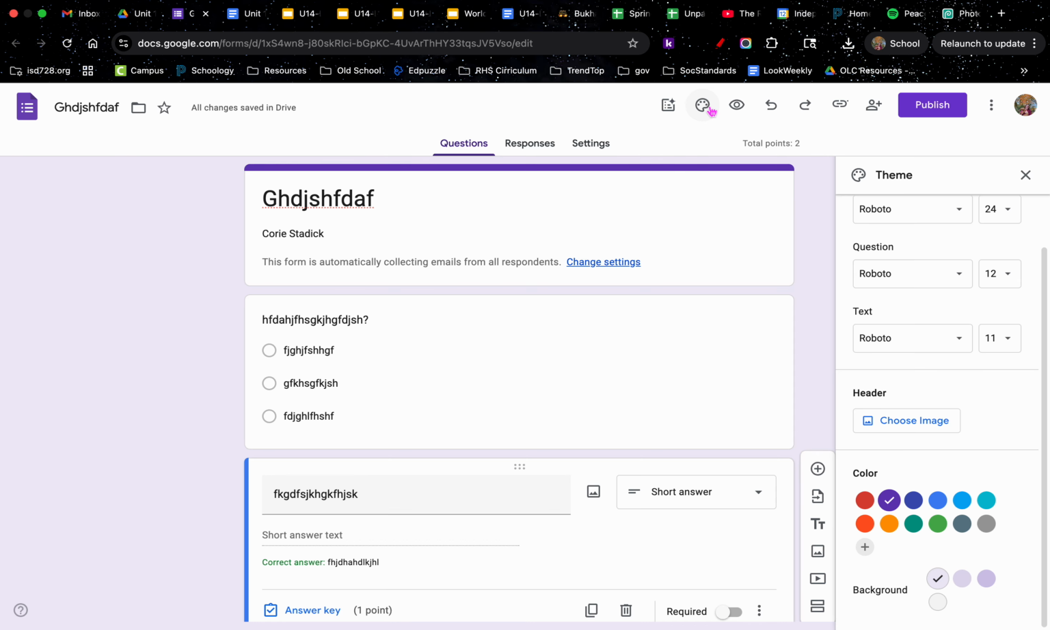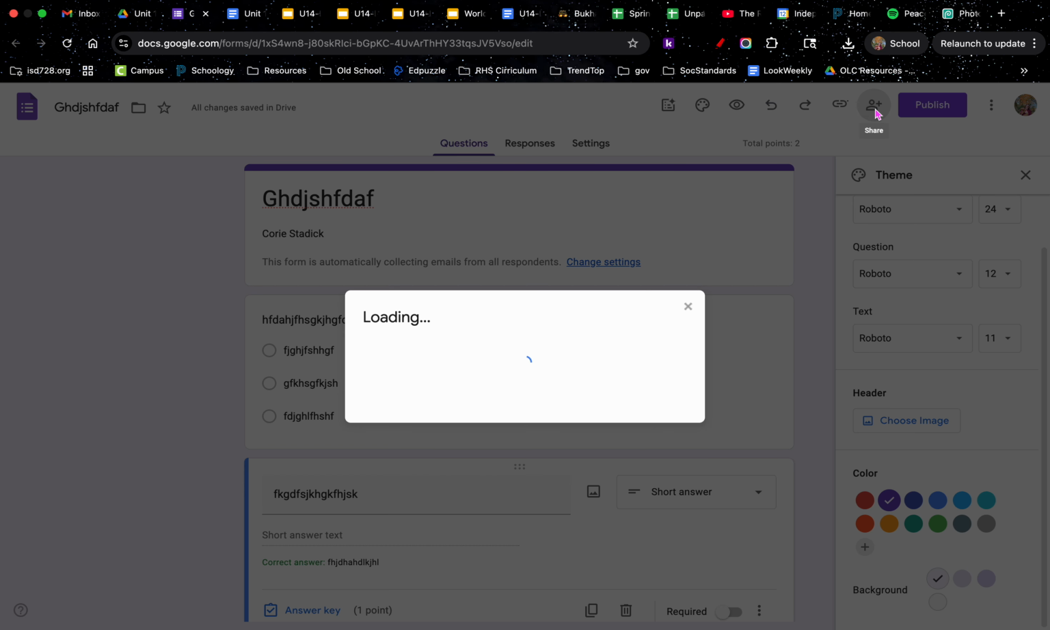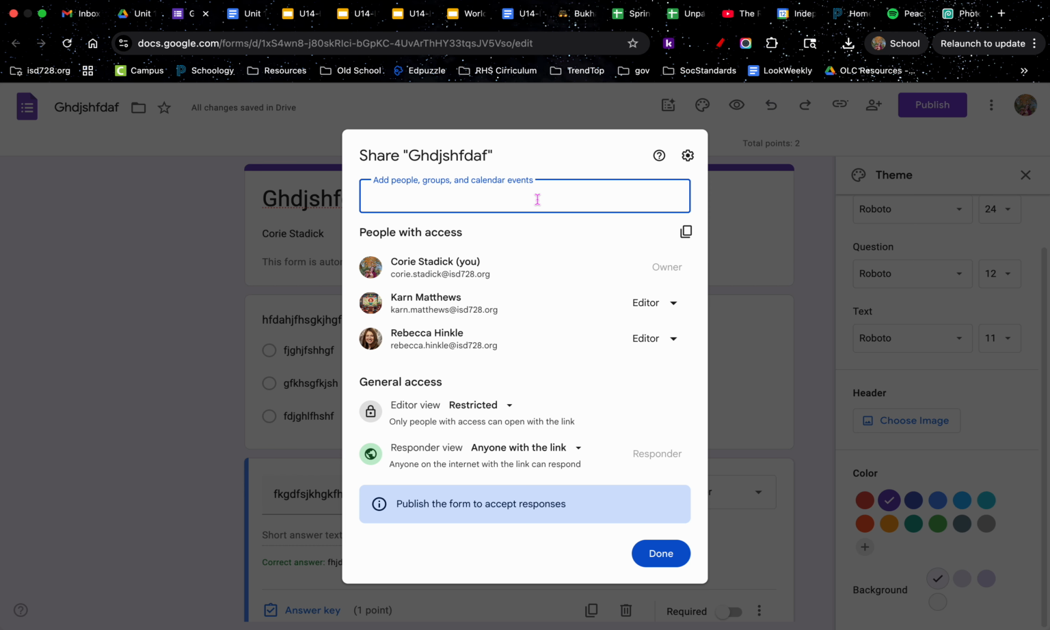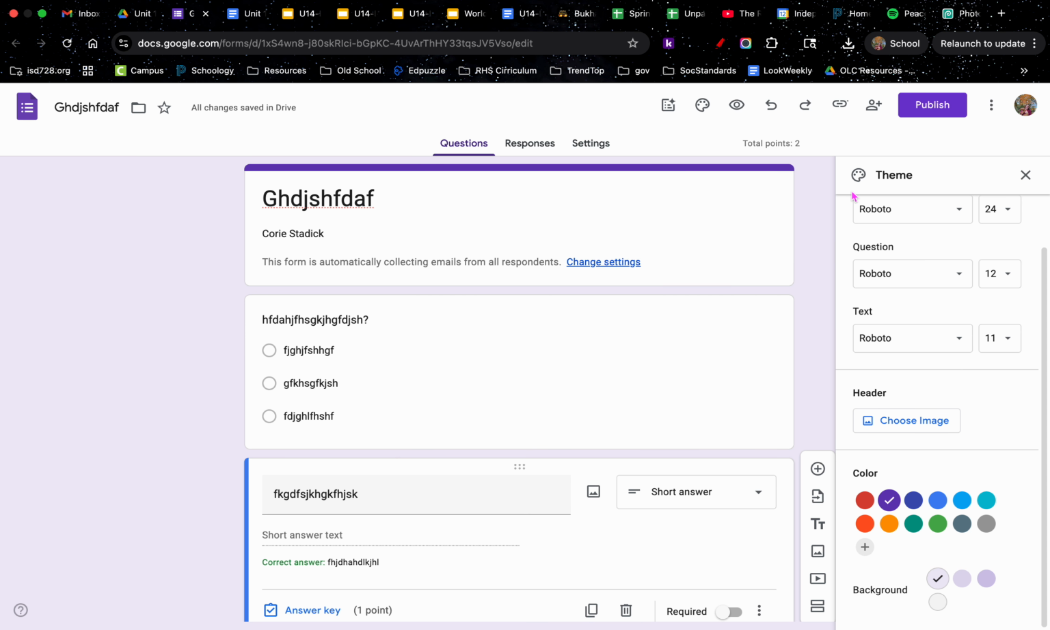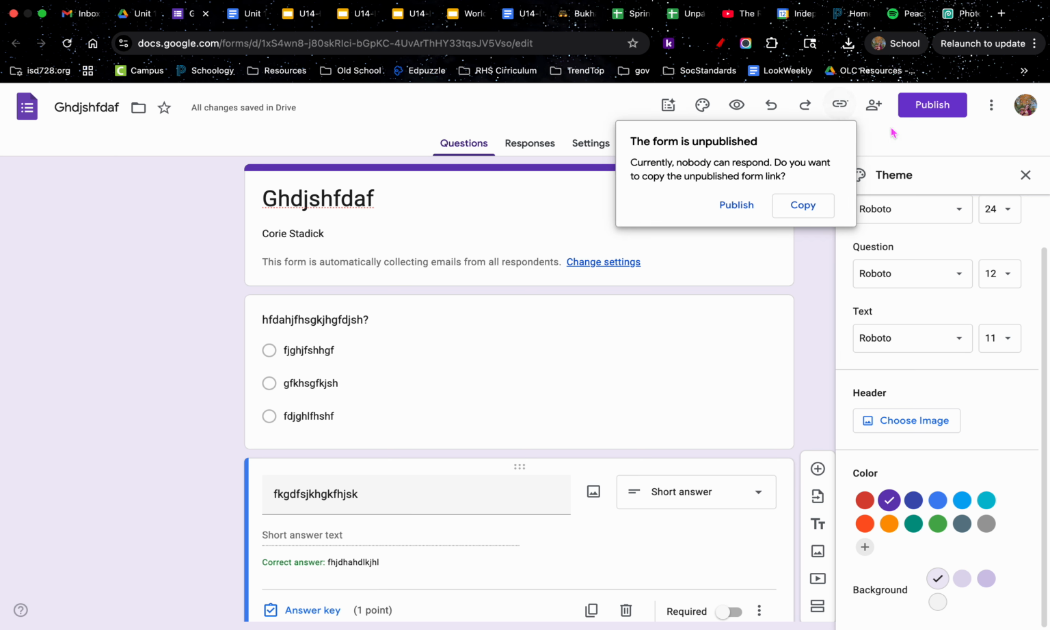Then in order to share it with your teacher, you're going to click on the share button up here. And you are going to type in your teacher's name and make sure that they have editing access. Okay. Then after that, you're going to click on done. And then click up here to the copy responder link.